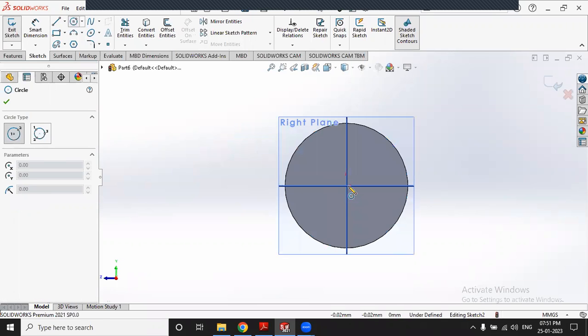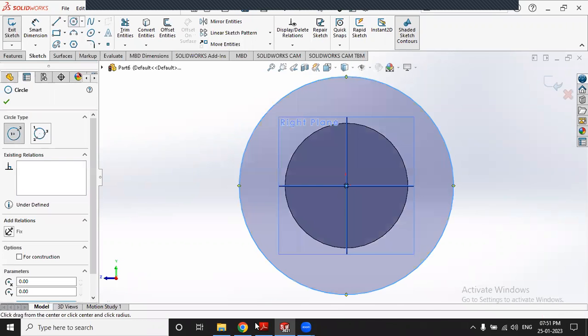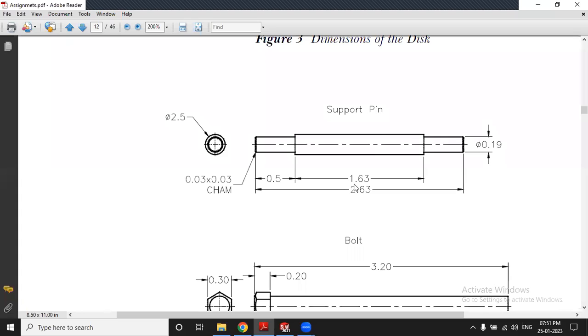Now, for this 1.63, how much dimension or diameter do we require?